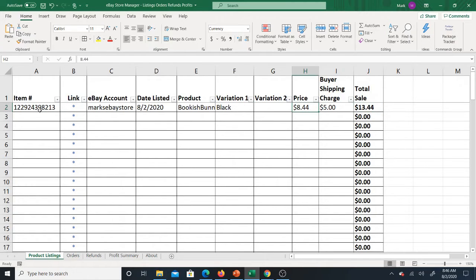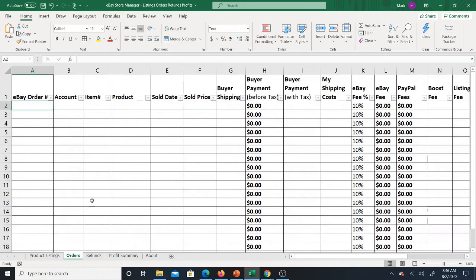But basically the point is that you have already created the listing, you already know what you want to sell at, you already know what your profit's going to be. The purpose of this is just a database to store the listings. All right, that's all this is. Okay, now I'll move on to the order sheet.